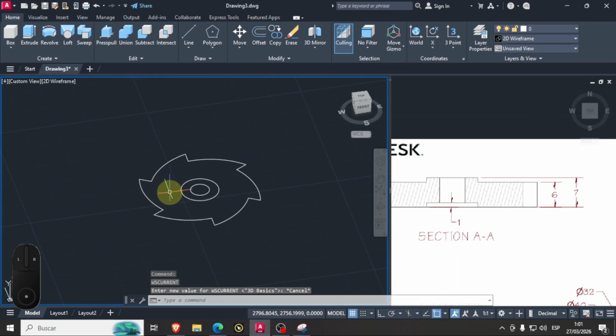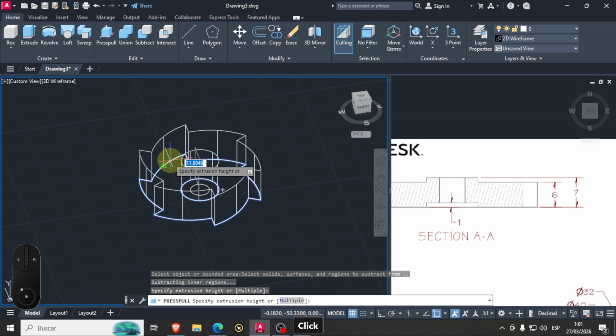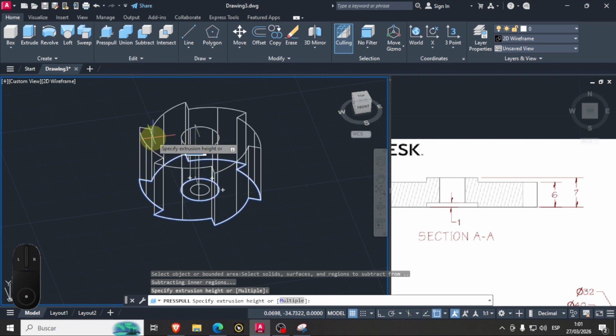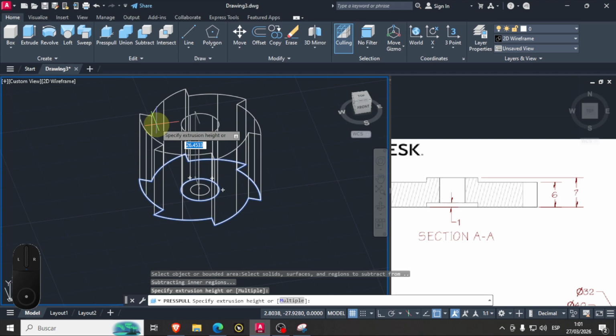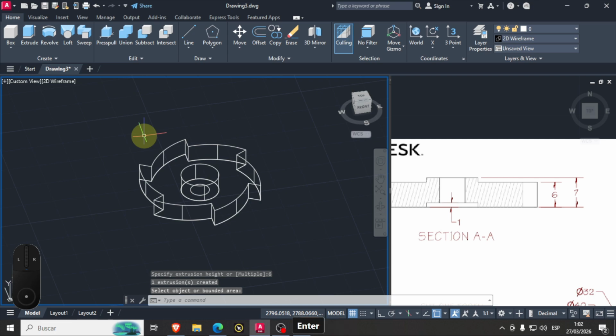Now the Presspull tool, we see that the area is now selected in a light blue. We click on here and see how it's starting to go up. We're giving some height to our figure. Now we write down the height, then in this case it's going to be 6, enter, and enter again.